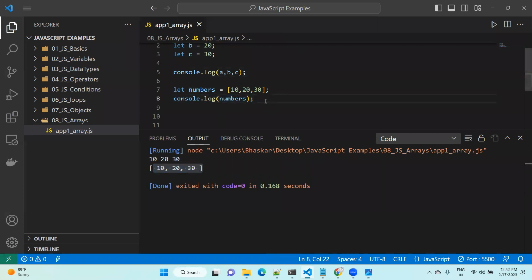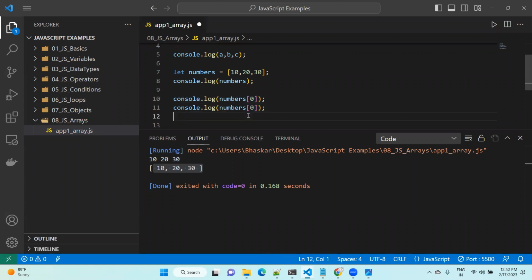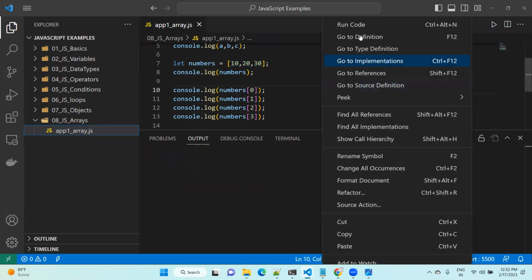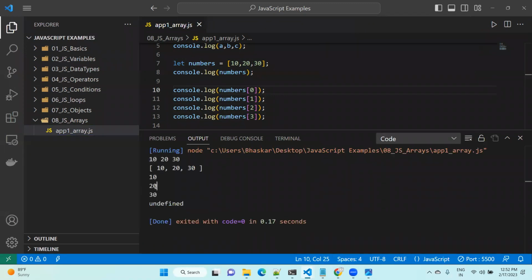As I told, we can access an element using the index. How to access? See here, console dot log numbers of 0. You can write this in a single statement. See here, index starts from 0, 1, 2 and 3. Now this is 0 index, first index, second index, but still I am trying to access by using the third index. Now clear the screen, right click, run the code. See, 10, 20, 30. Now in the third index I don't have any data.